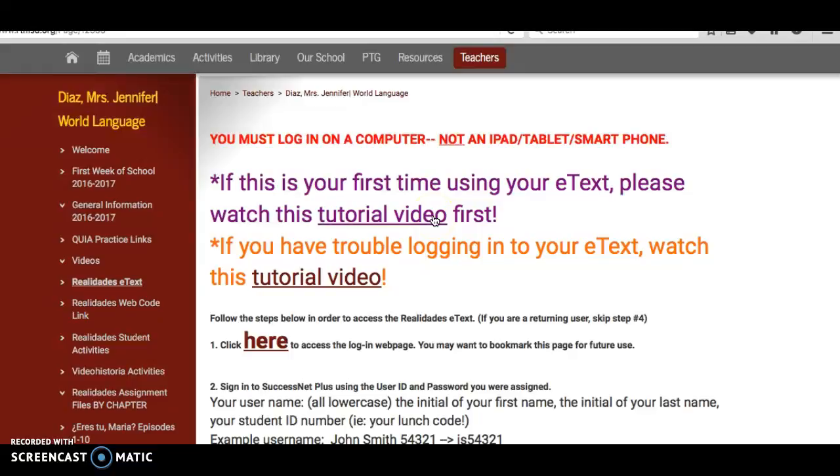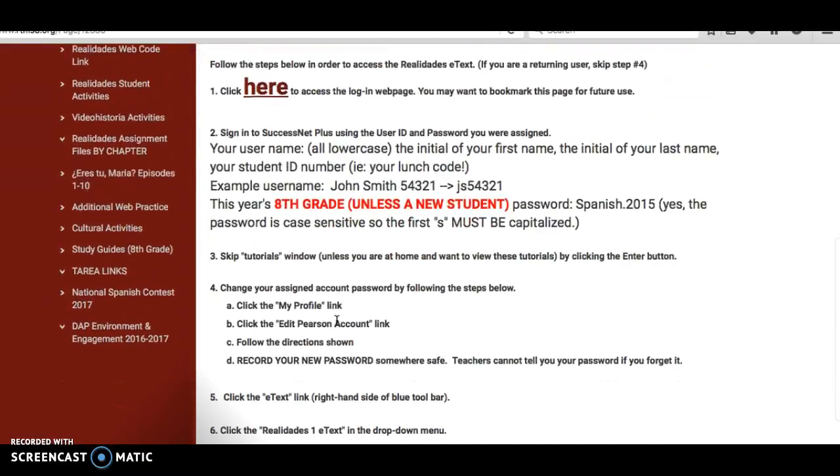If you try to log in and you have trouble logging into your eText because you get an error message, come back to this page. Please watch this tutorial video. It tells you how to get around the error message. Some reminders before you get started. You're going to click here in just a moment to access the login web page for the Realidades eText.